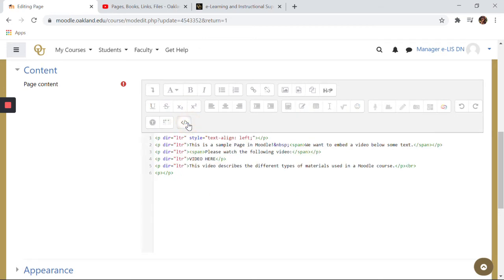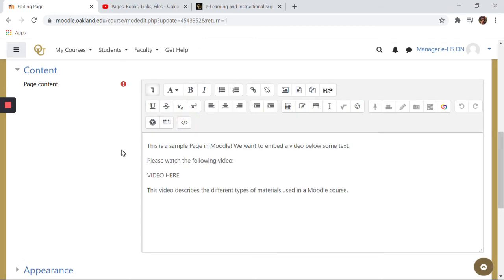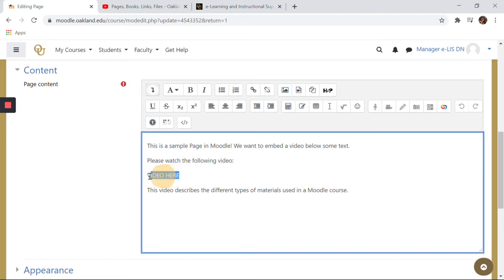This will display your content in HTML format. Optional step: if you are unfamiliar with HTML format, type some placeholder text where you want to embed your video, such as "video here," before you click the HTML button, so you can easily find the correct spot in the upcoming steps.